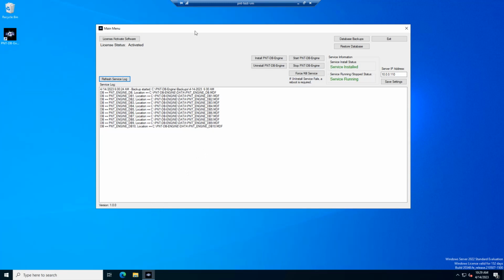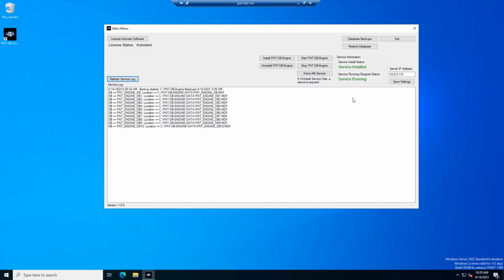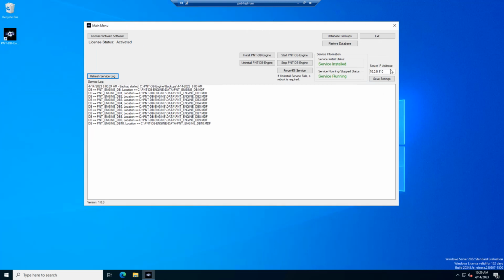And in today's video, we're going to cover the IP configuration, firewall configuration, and just general networking information about the PNT database engine program. With the program up and running here from our previous videos, we can see that in the server IP address field, we have the IP address of our test VM. And this IP address is pre-populated from the network interface of the device.